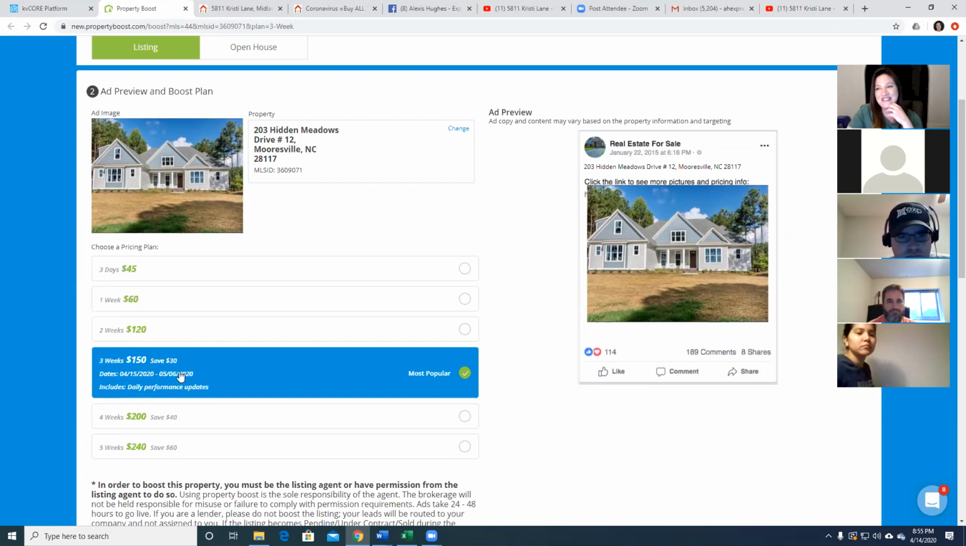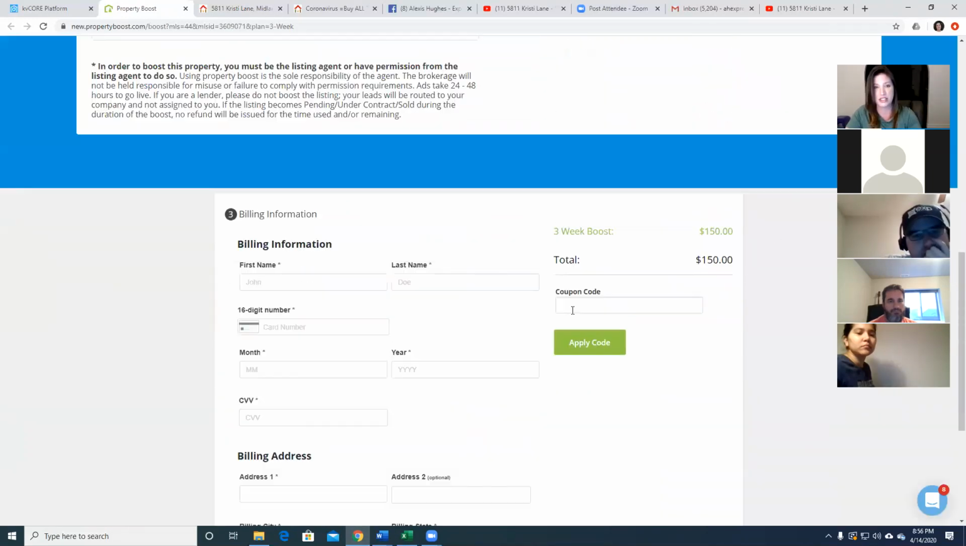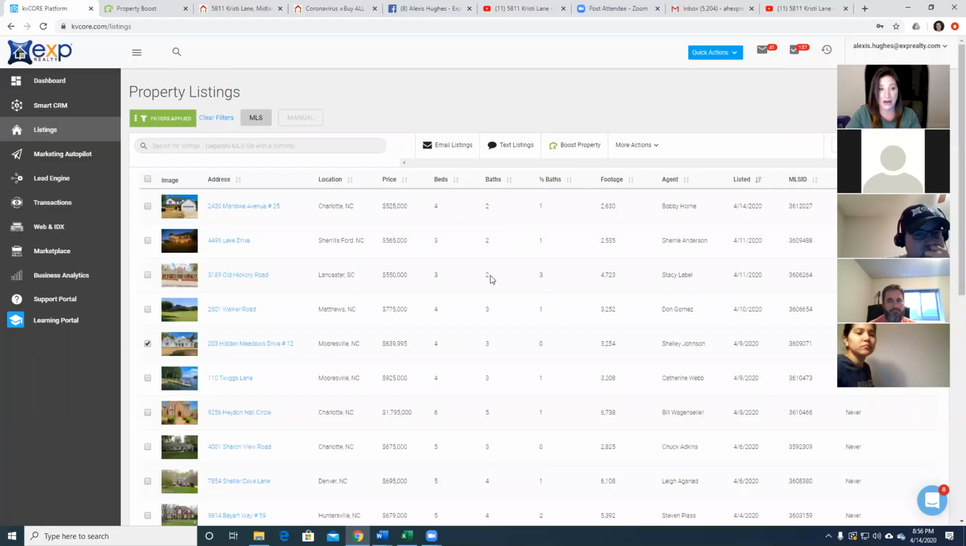But if it's not my listing, I just want to do a week, so I'm going to do $60 on that one. I don't have their permission to market this one, so I'm not going to click everything, but you put in all your information, and you now have boosted that property with the click of a button. It's not your listing, but what is amazing about it is you can generate buyer leads from listings that aren't yours so easily, it's insane.